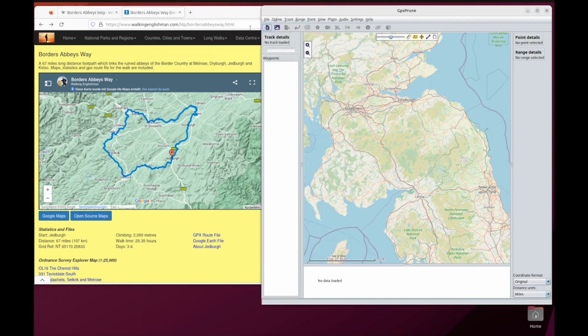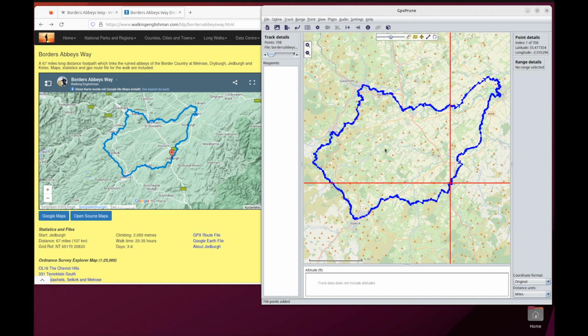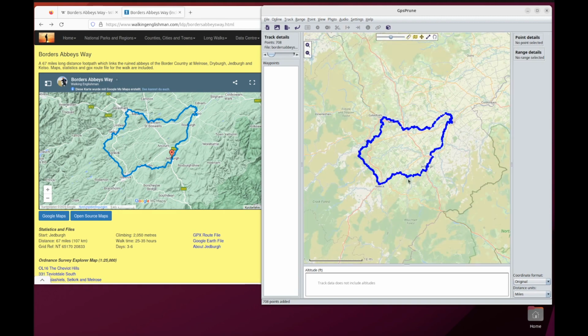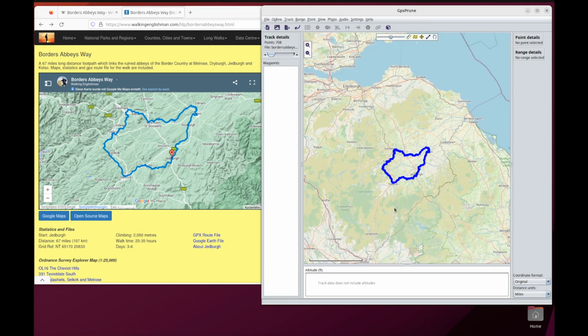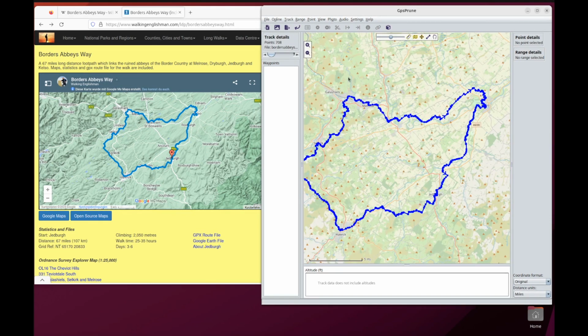Now we go to the GpsPrune window, choose to open a file, go into the Downloads directory and select the file we just saved. And there's the map view, with a track shown in blue, and we can zoom out and pan around to see where we are. So far it looks similar to BaseCamp, but we can look up the altitudes of the points here to see the profile.